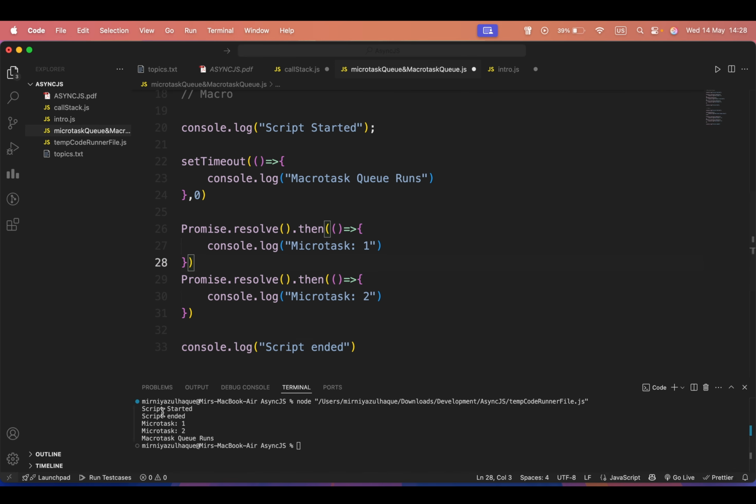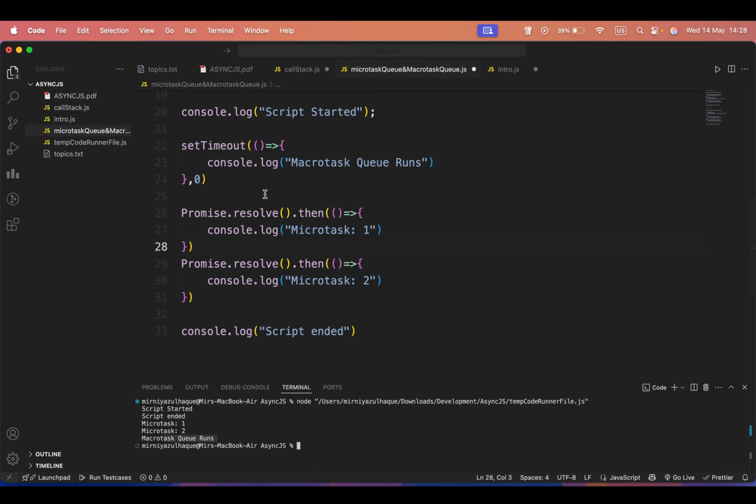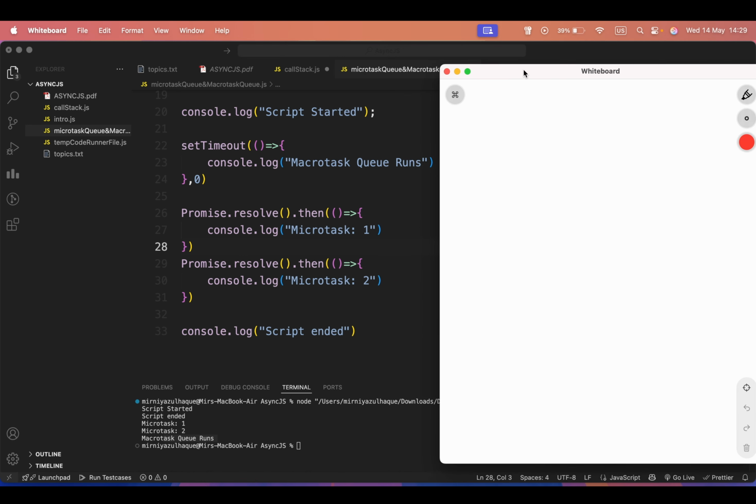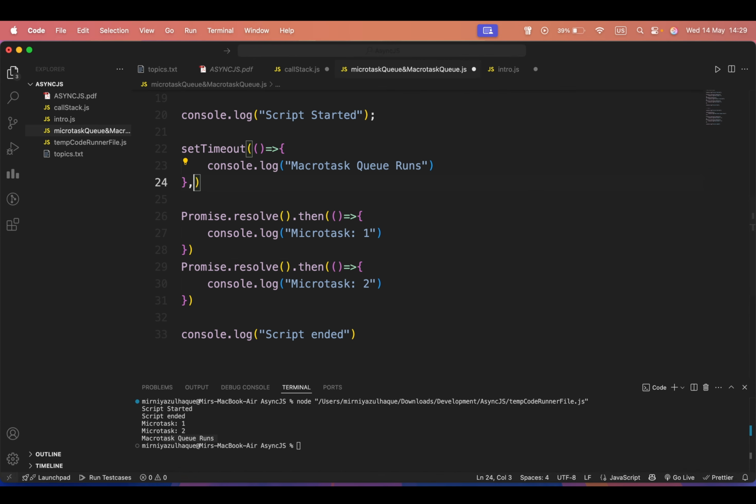Now you can see we got script started, script ended, microtask 1, microtask queue, then macrotask queue runs. Technically, if JavaScript did not support asynchronous programming, it should have printed console log, setTimeout, then promises, then console log simply. But we have asynchronous programming, so let me show you how the exact flow works. It doesn't matter if you make it 2 seconds as well, it will have the same output. If I run, you can see again we are getting the same output.